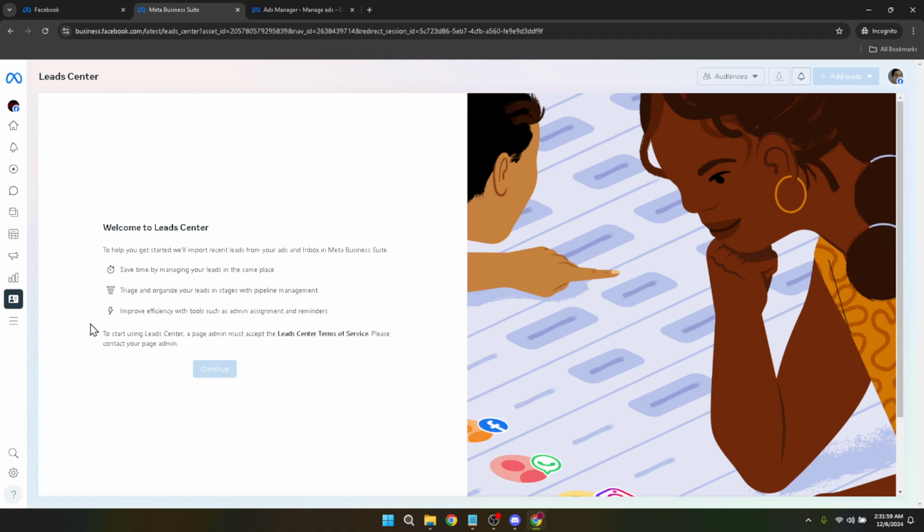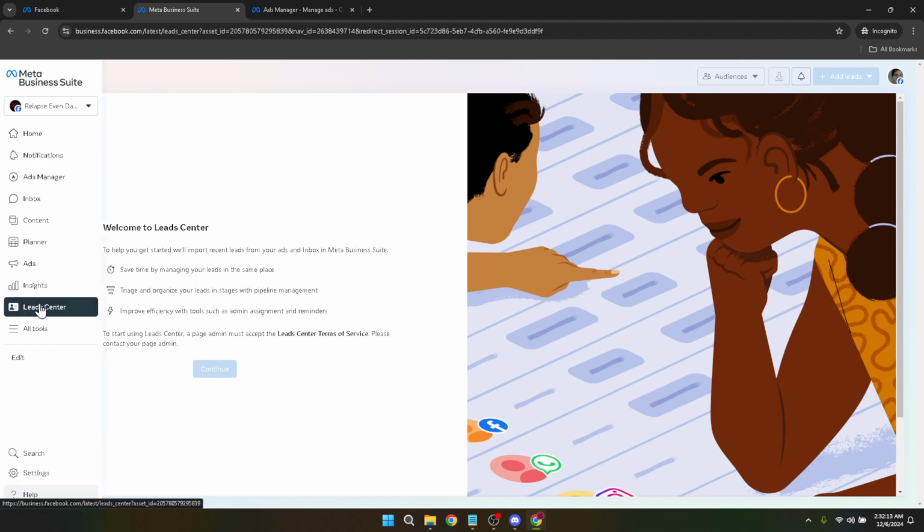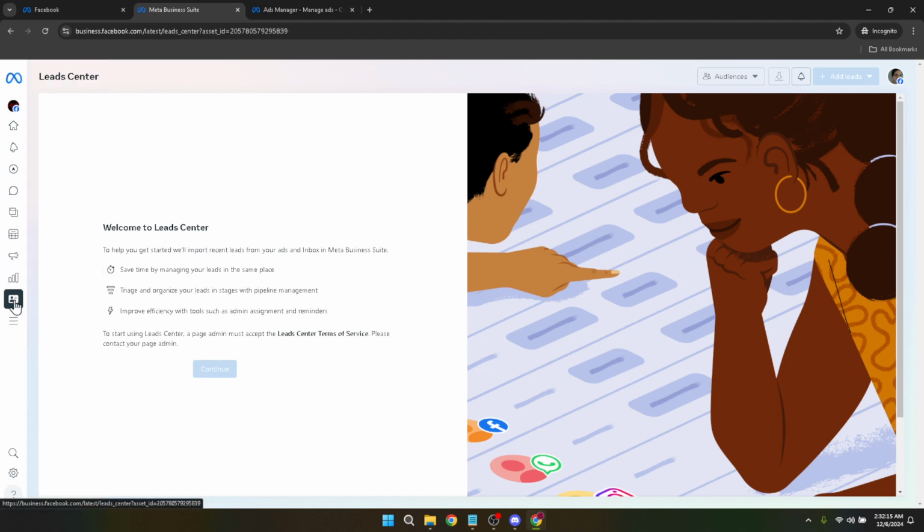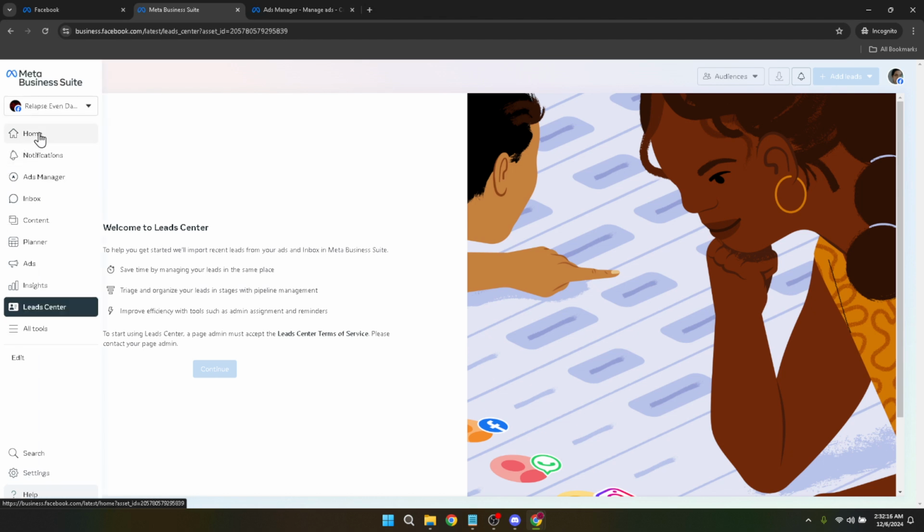Before we wrap up, a couple of tips to enhance your experience. Make sure to regularly check your lead center, as new leads can come in at any time. Also, consider setting up notifications or integrating with your CRM so you don't miss out on timely follow-ups with potential customers. Remember, the key to a successful ad campaign is not just the number of leads, but how well you engage with and convert them. The Lead Center in Facebook Business Manager offers a streamlined way to start that process directly from within the platform.